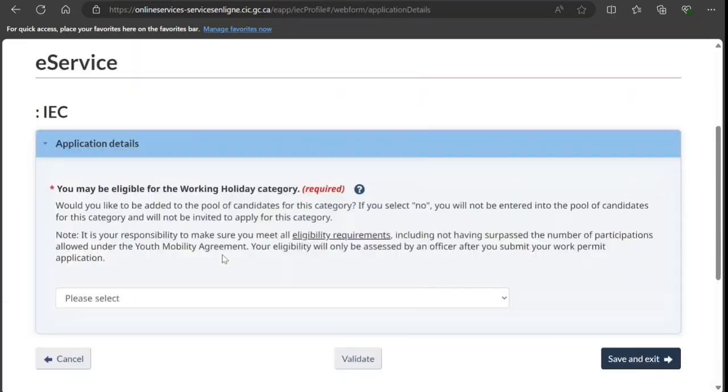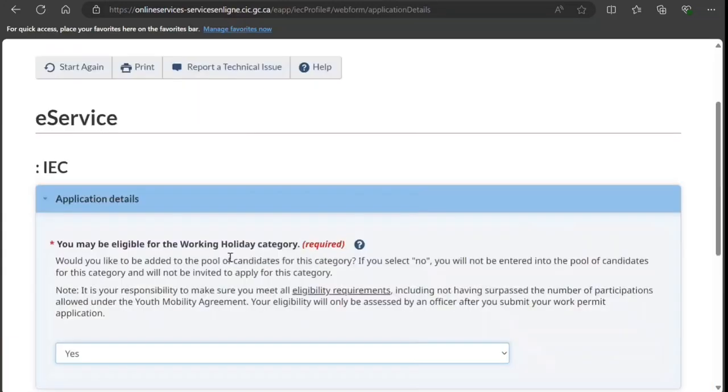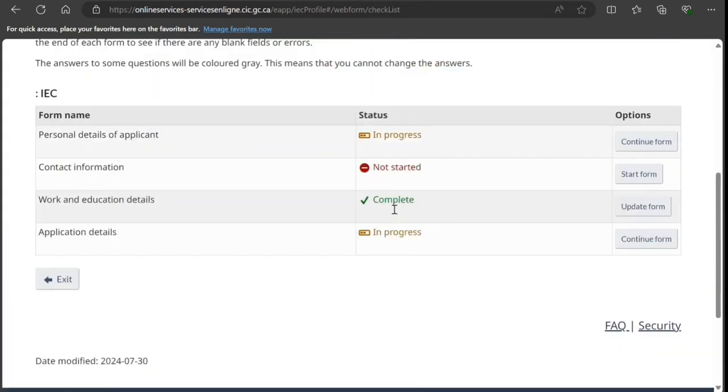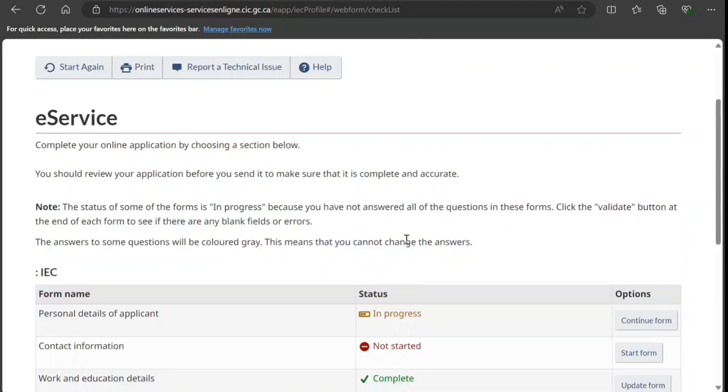Application details, category. Okay. Would you like to add yourself to the pool of candidates? Yes. Why wouldn't you? All right. And only after you go back and submit it, finally, when all the things get completed, then only you get into the pool. So of course, I'm not going to do that, but you get the idea of how to do this.